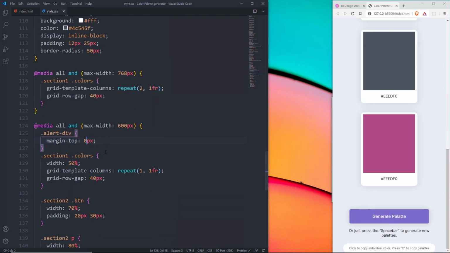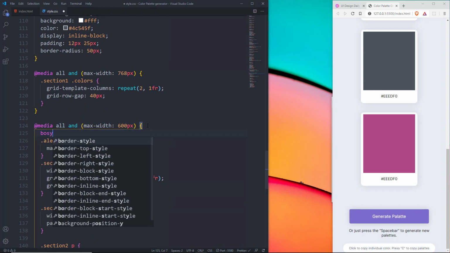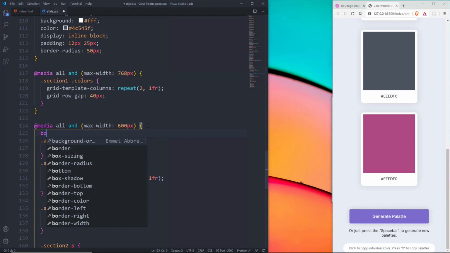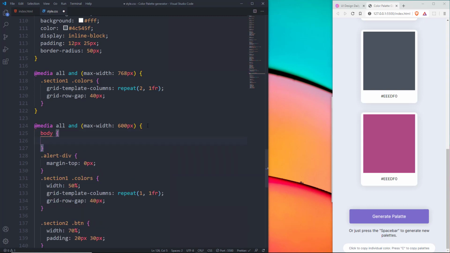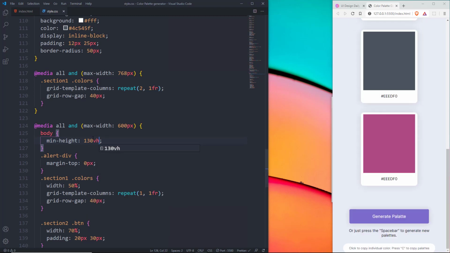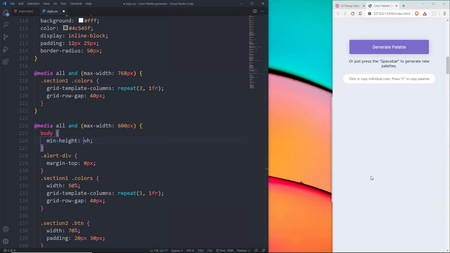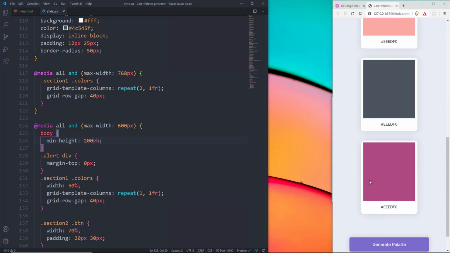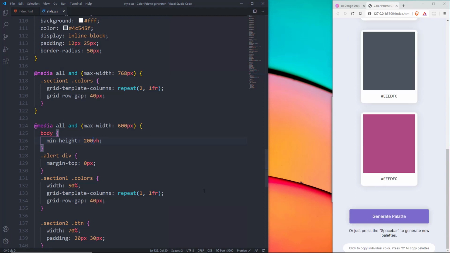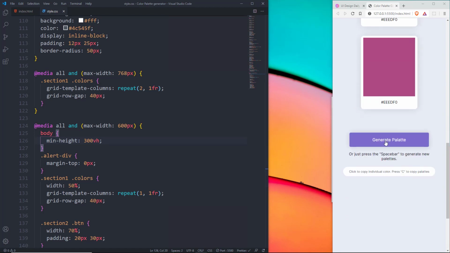And now when it comes to here, we can sort of get the body, right? So let's get the body, and just make this min height of 130 VH. Okay, so we have, it's not working. Okay, now we have a big, it's too much, right? We need to just have it 200 VH. I just wanted to show you that we can scroll beyond this. Okay, let's make it 300 VH. Okay, so I just want to show you this one.